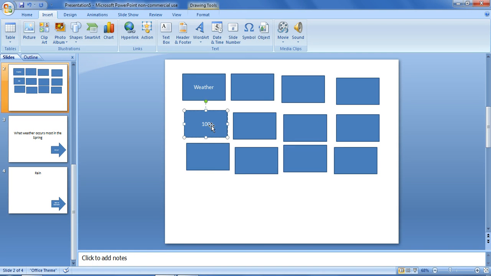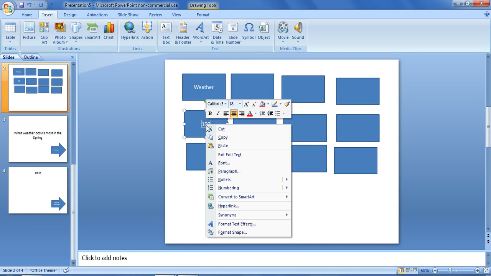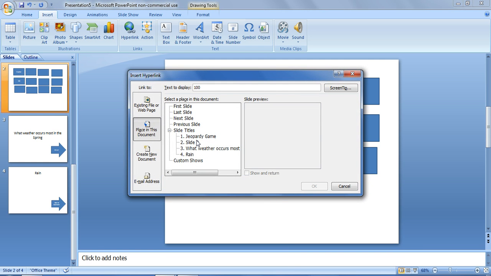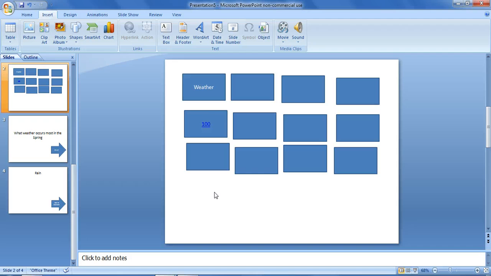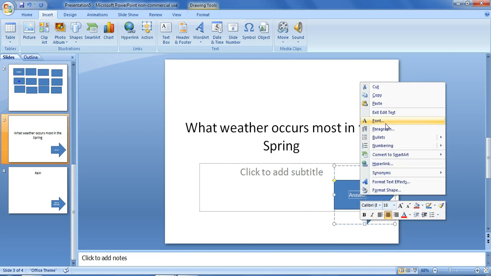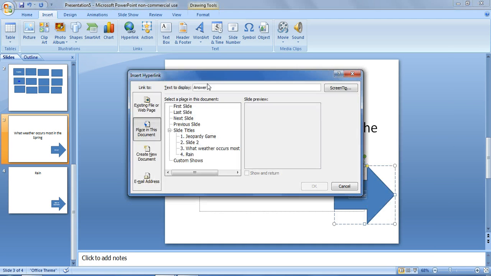Now in order to get from the number value to your first question, what you have to do is highlight the 100 and then go to hyperlink, and then that corresponding question is on slide 3, so I just click slide 3. Now see it's blue and underlined. And now on slide 3, to get from the answer to the question, I'll hyperlink the word answer with slide 4, because that's where the answer is.